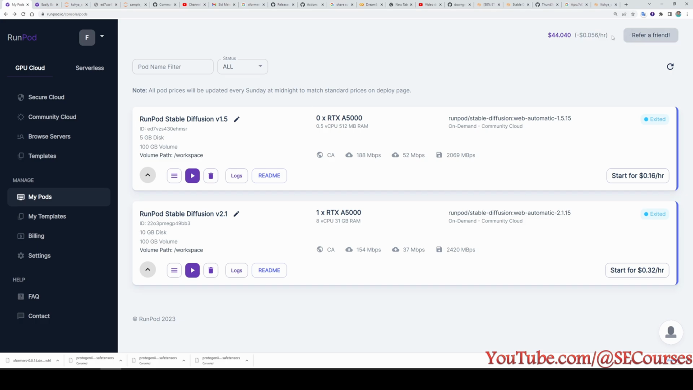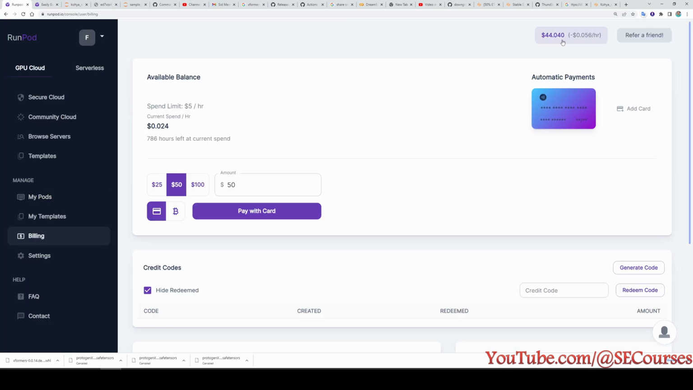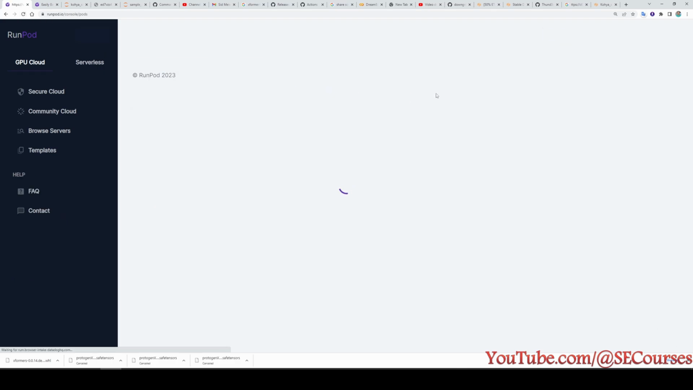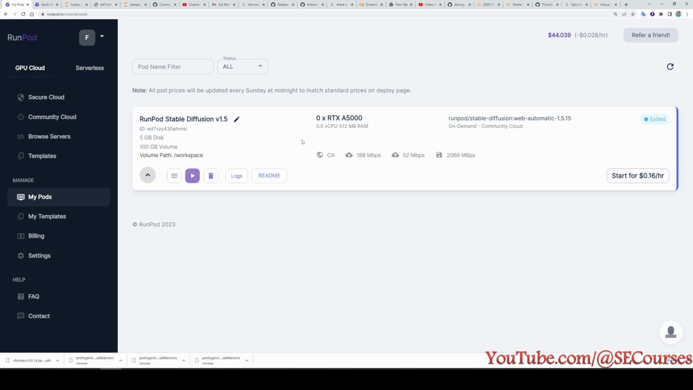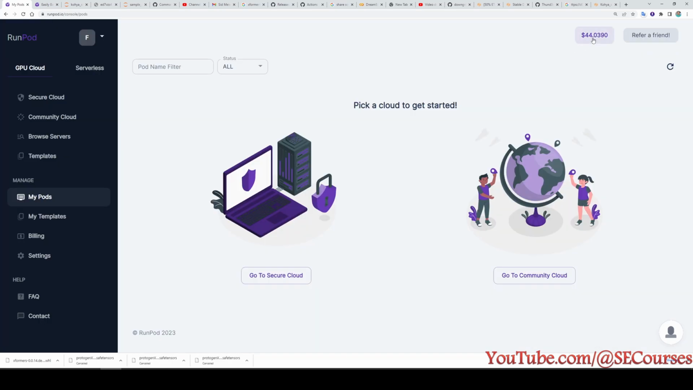And when I delete them, you will see this will decrease. Let's delete the first one with Terminate Pod. Okay, and now this should decrease. Let's go to My Pods. Let's refresh. Okay, now you see it is decreasing to $0.28 per hour. This is charged per minute, by the way, not per hour. And I will also delete this and it will become 0. And now my credits remain as they are until I start another pod.